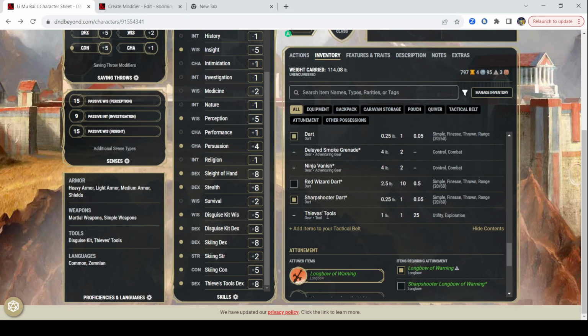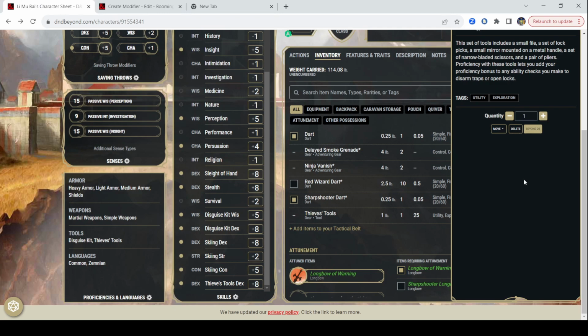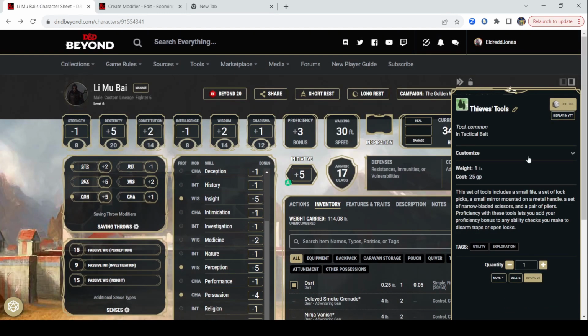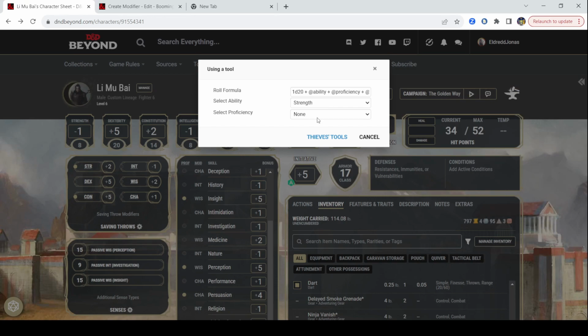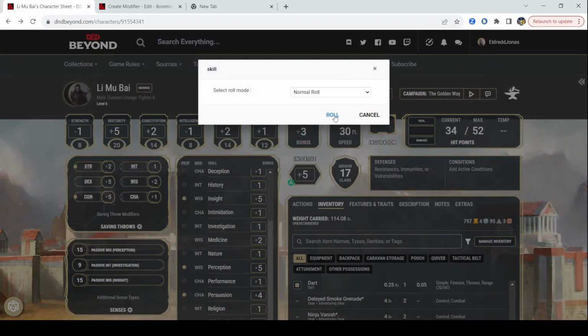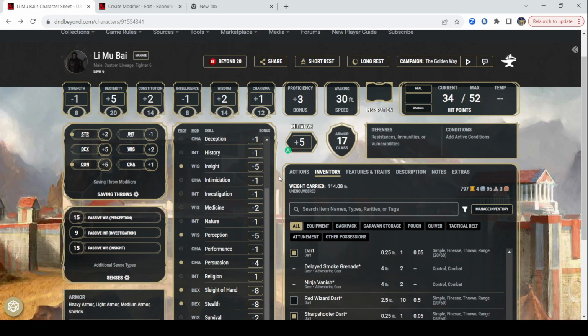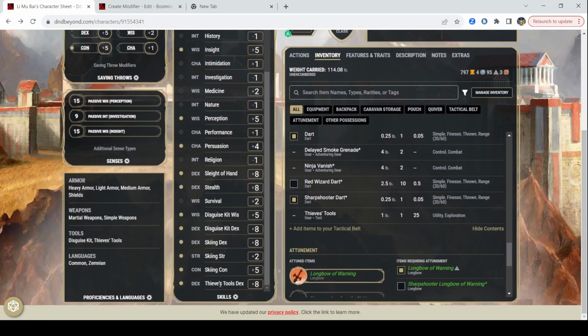Another thing I want to talk about is creating custom skills. So my samurai fighter has proficiency in thieves tools, and if you open up the thieves tool item, there is actually a button in the top right to use the tool. Then you get this pop-up menu which says select ability, Dex, select proficiency, proficient, and then you click thieves tools and it will roll. Now that's a little bit annoying. I don't need to have a drop-down menu every time I want to use my thieves tools. So what we're going to do is create a custom skill.